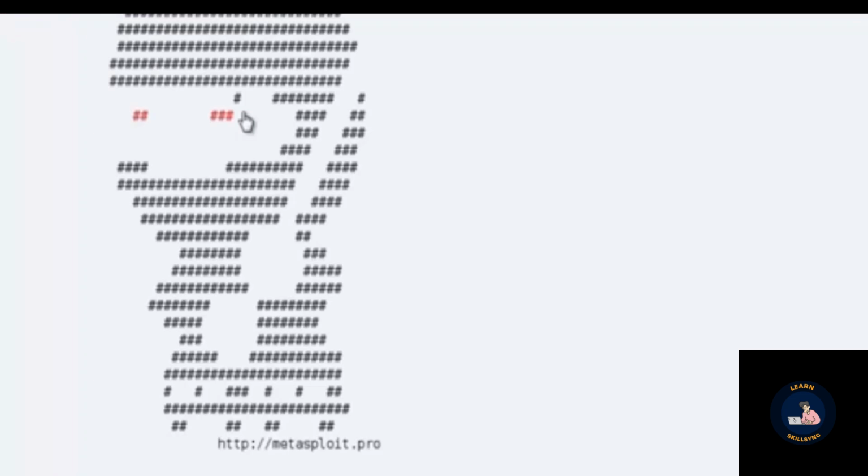Now let us start msfconsole, which will start the framework console. It takes a few seconds for loading up. Let's wait for it. So the framework has been loaded, and now what we will do is exploit the Windows XP box using the NetAPI vulnerability which exists on the target machine.